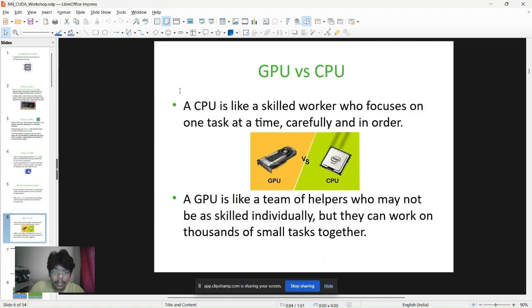Comparing a GPU versus a CPU is like a skilled worker who focuses only on one task at a time, carefully and in order, whereas a GPU is a team of helpers who may not be as skilled individually, but they can work on thousands of small tasks together. Now, I will show you a small video demonstration. Let me show it to you in just a minute.